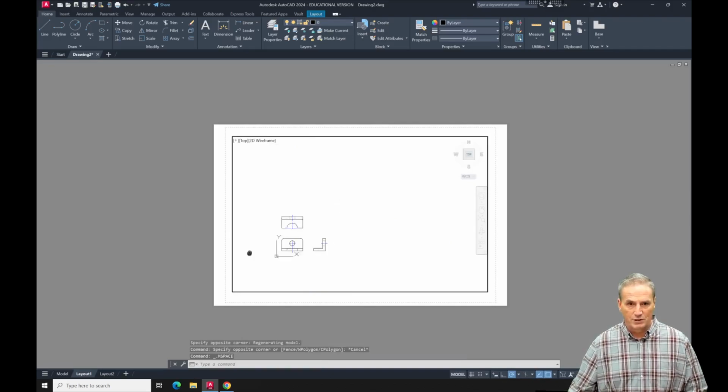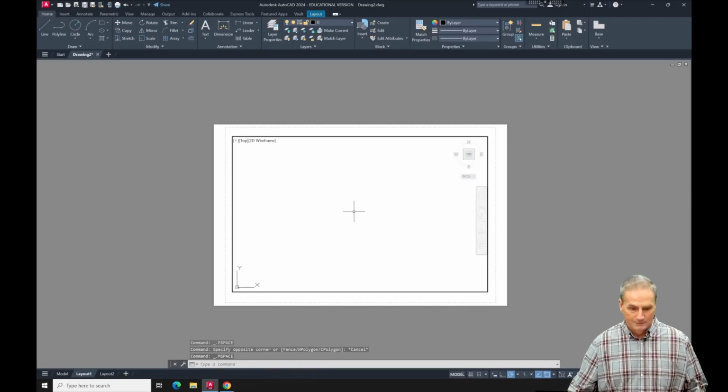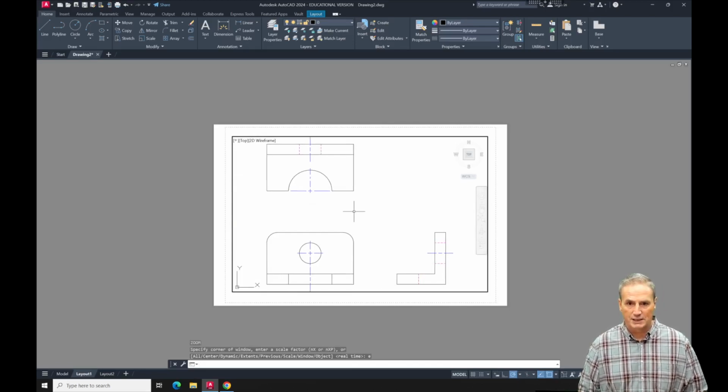If for some reason you got here and you just didn't see your model, whether you're in model space within your layout or you're in paper space within your layout, you can just switch to model in the layout. You can either use the button down here or double click, type Z for zoom, and use the extents modifier. So E for extents, and it'll zoom your drawing to extents.